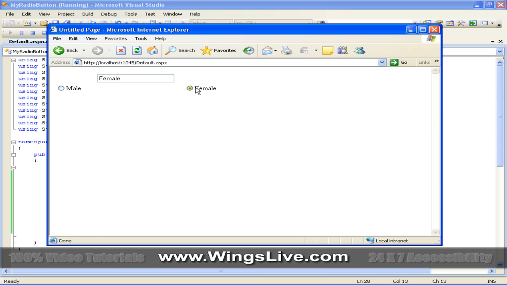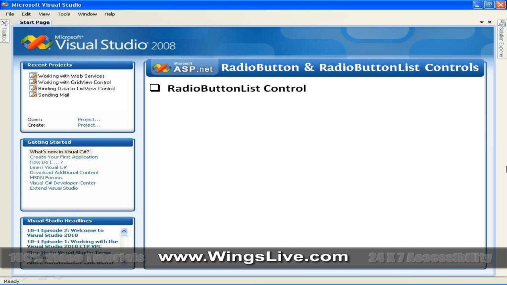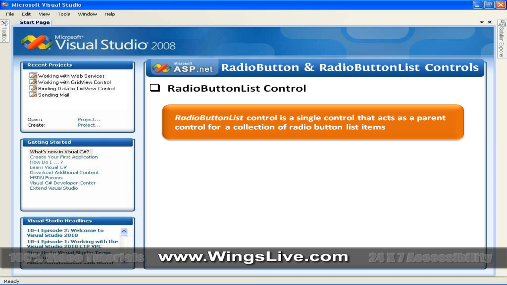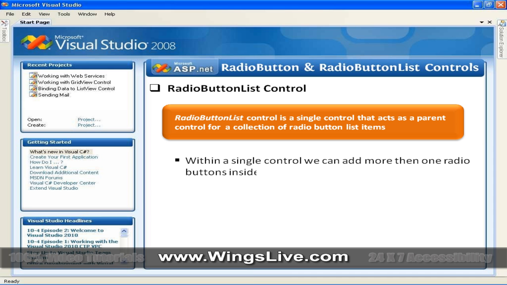Right, now let's see the purpose of Radio Button List Control. The Radio Button List Control is a single control that acts as a parent control for a collection of radio button list items. That is, within a single control, we can add more than one radio button inside it. Let's work with an example.